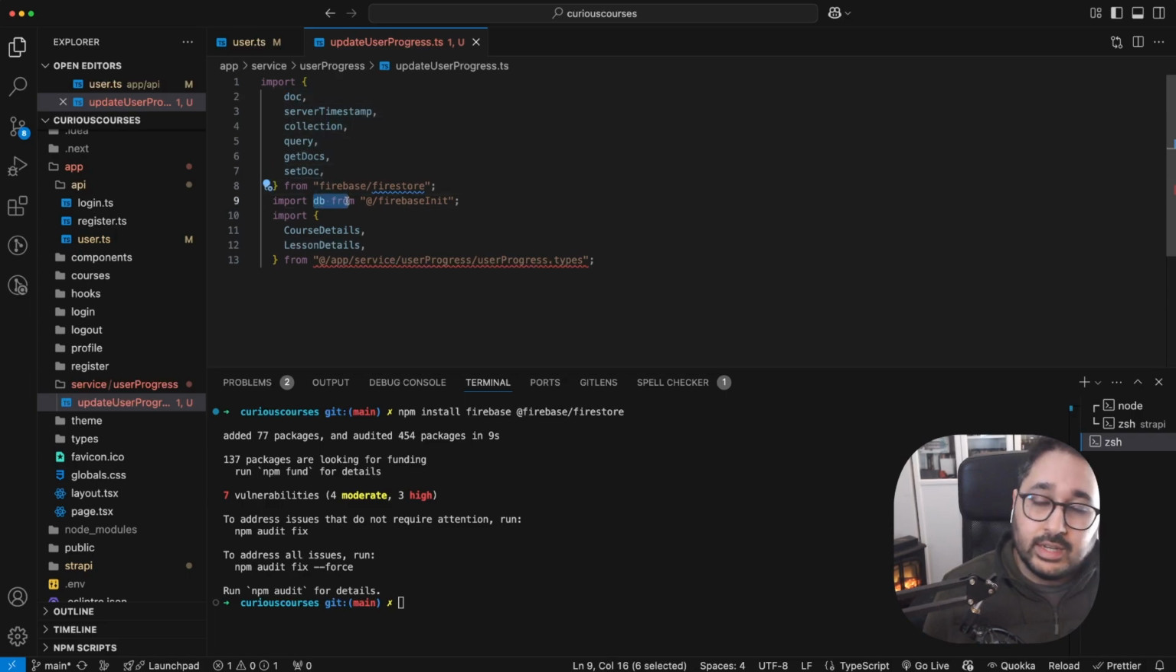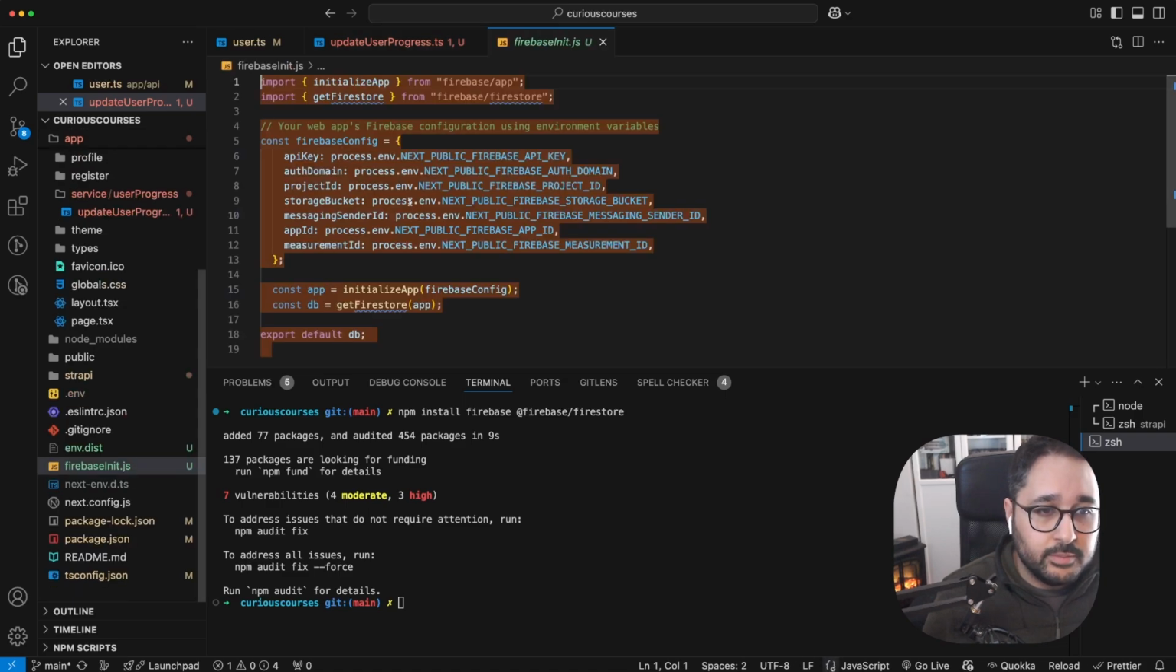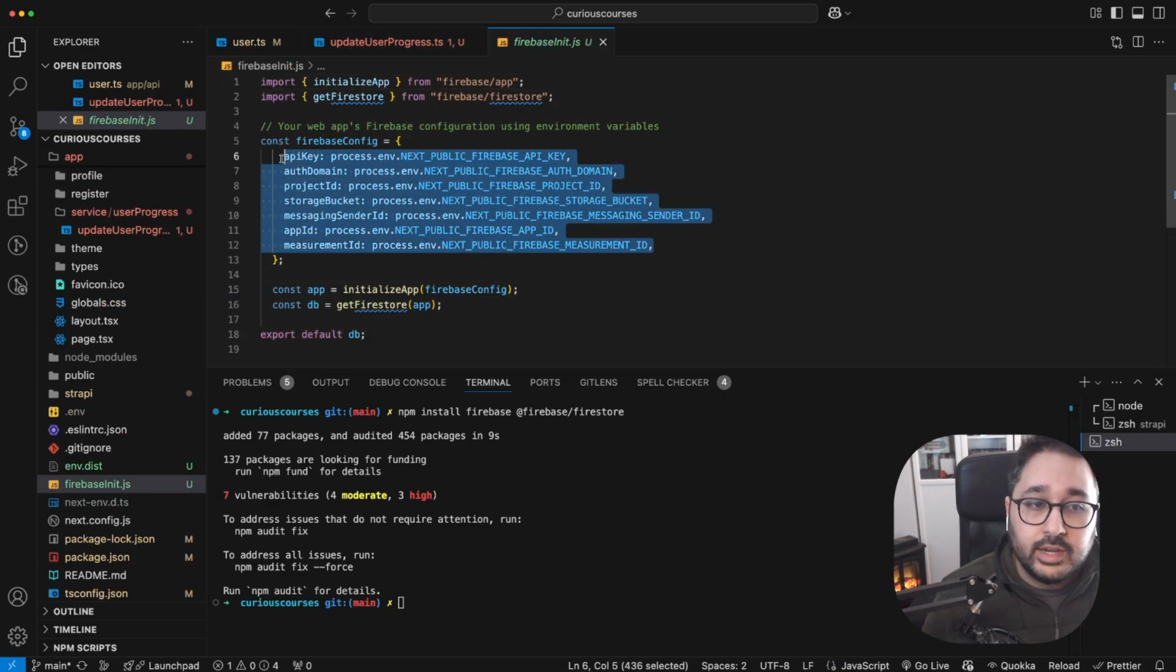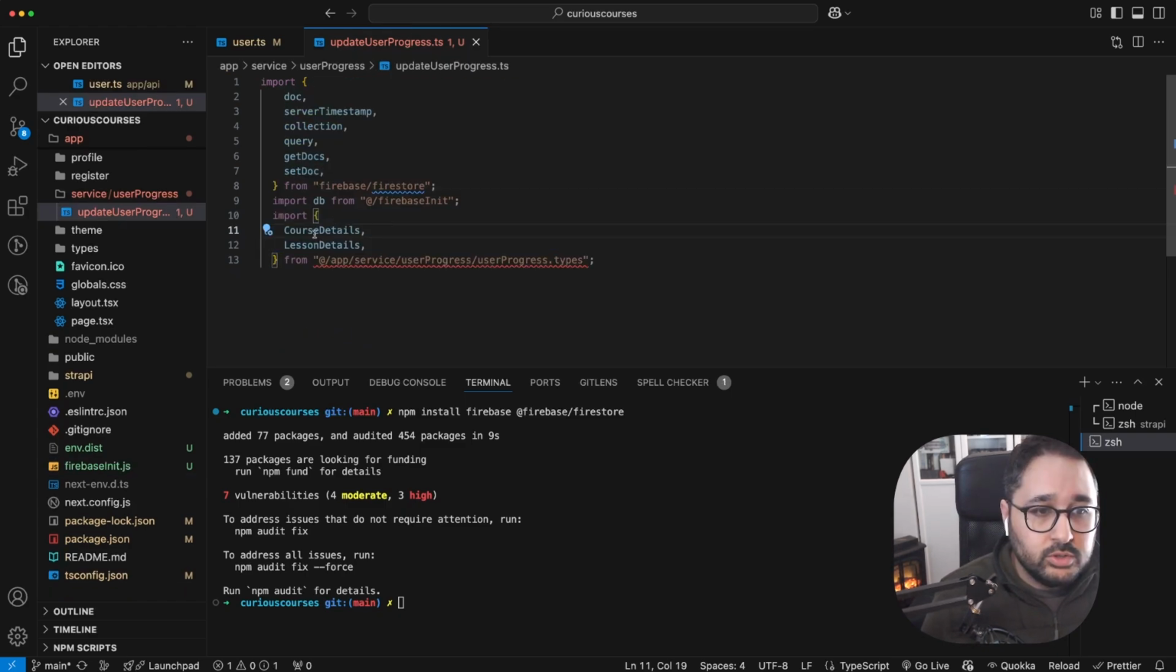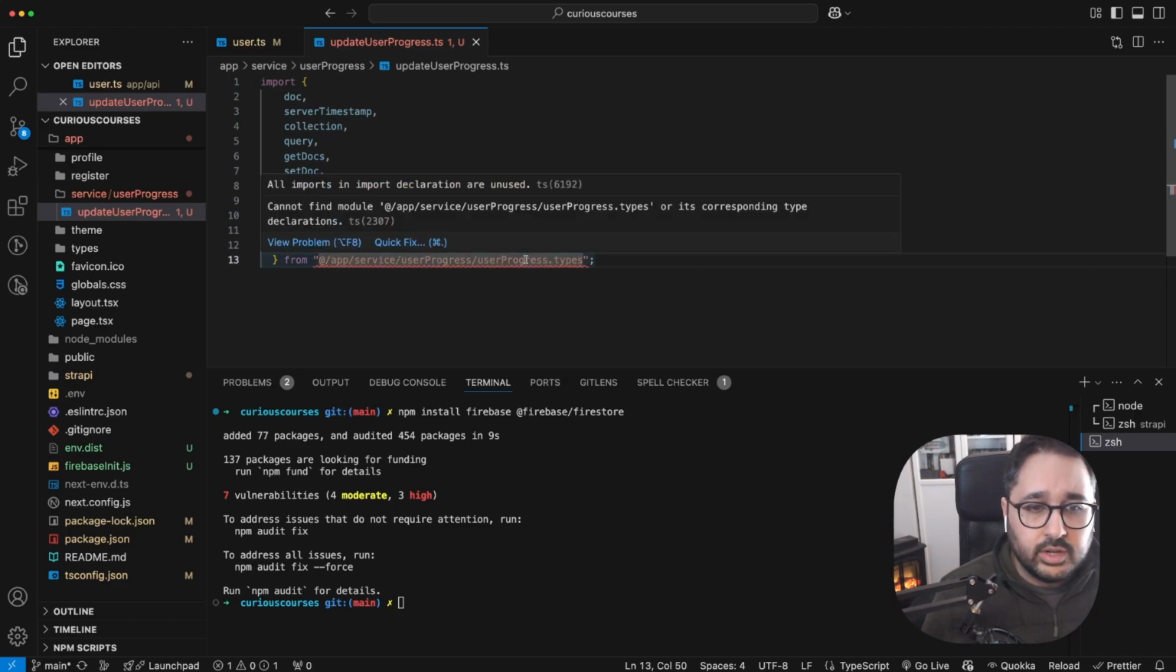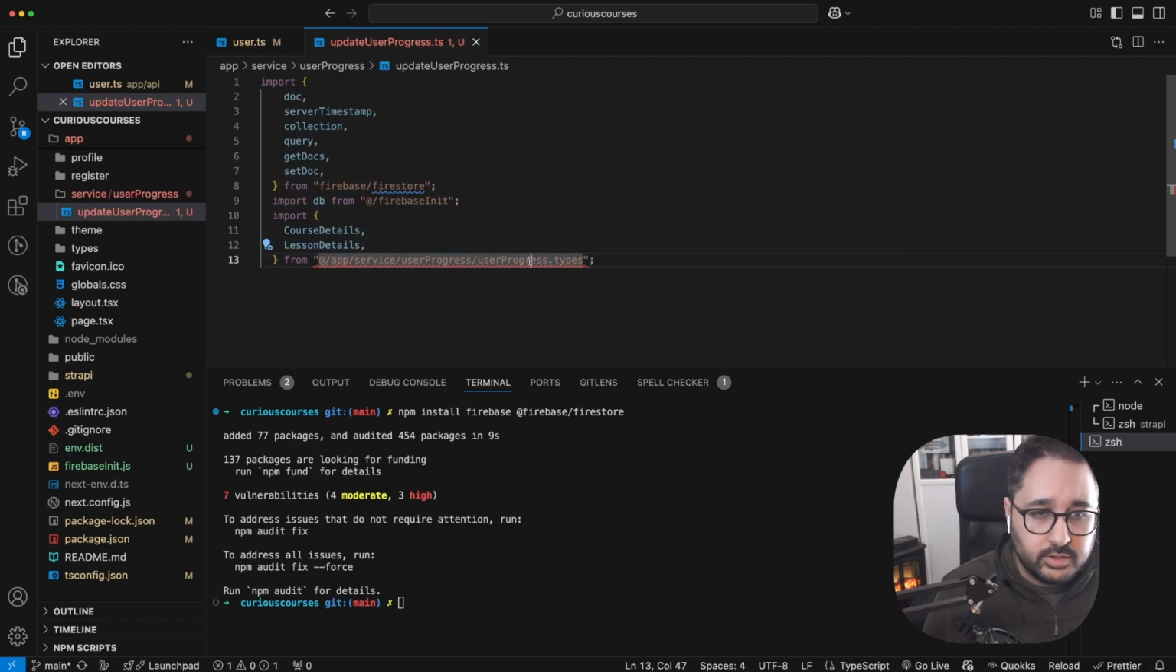So we're going to need all of these Firebase methods. We're also going to need our database from Firebase init, which we just created, and make sure that that is updated. So if I go to Firebase init now, this should be connected to your env file, which you just created. And now we've got access to it all over the project. And then we also want to bring in course details and lesson details as well. So currently we do not have user progress type. So if I click that, we'll need to go create that in a moment.